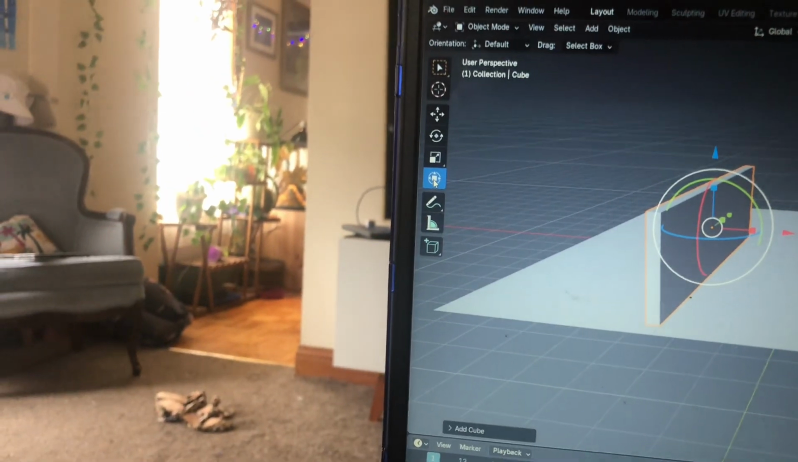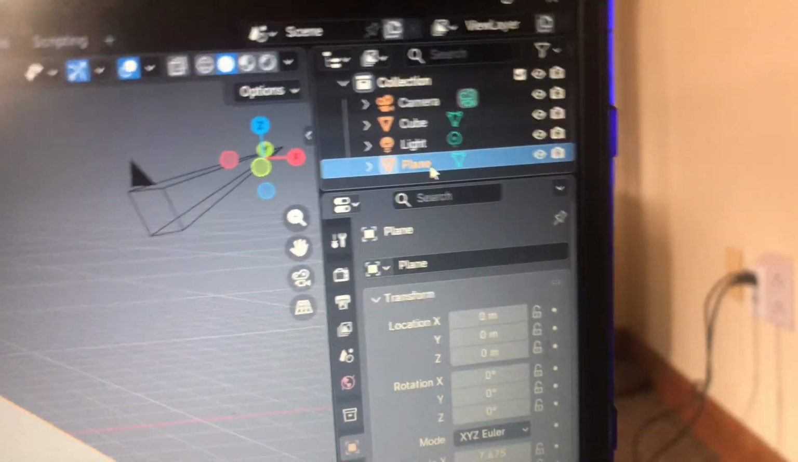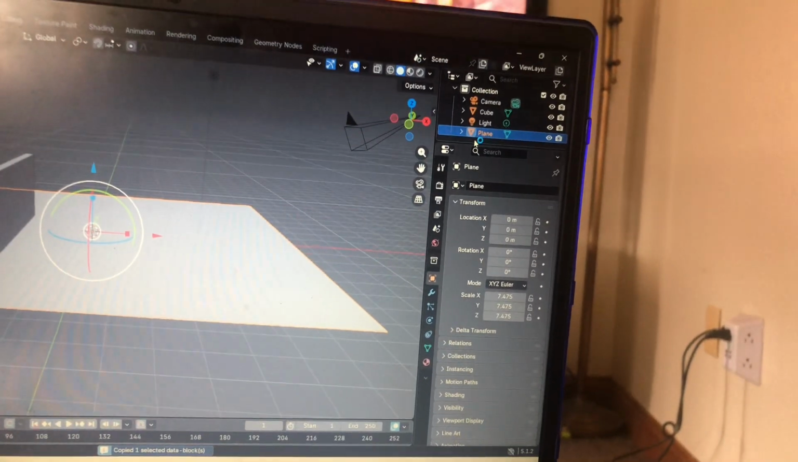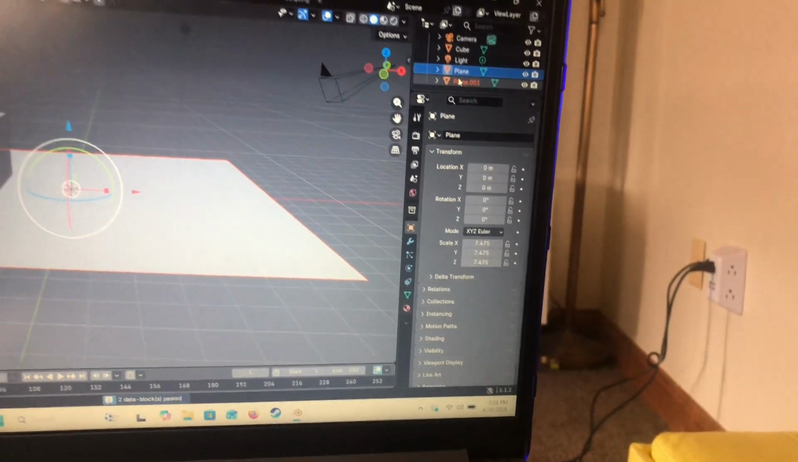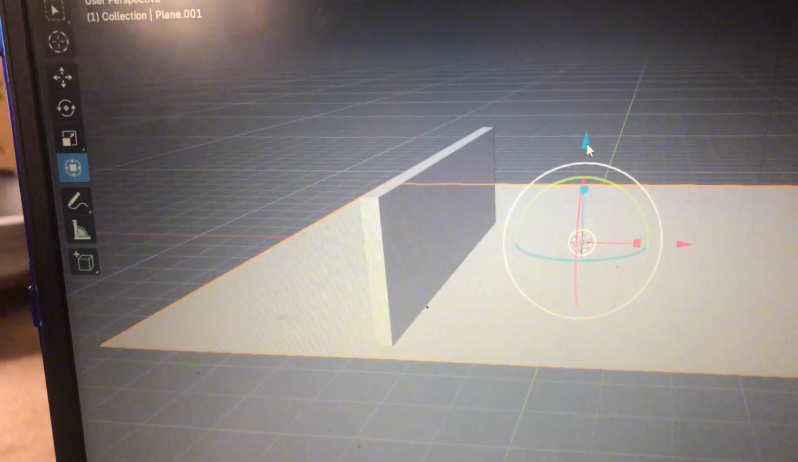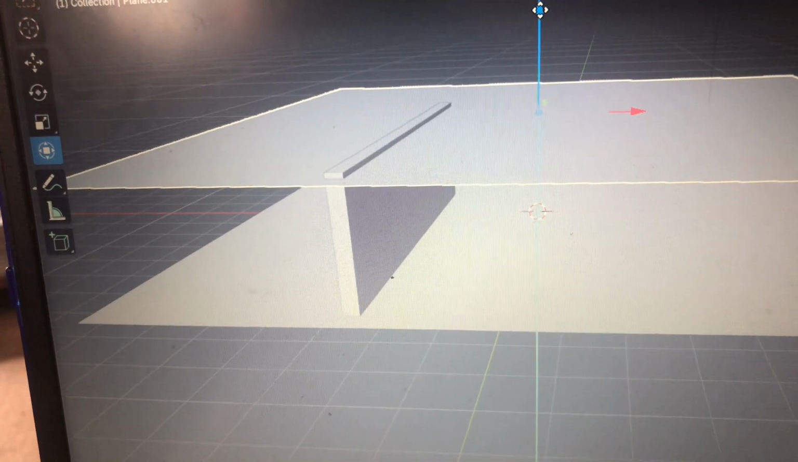Now we need a ceiling. You click this button, or it doesn't matter, and then you click on the plane. You scroll over here, right click, then click copy, and then right click on it again, and then click paste. And now you're still selected on the original, so click that, and then grab this blue thing and drag it up. So now we've got the ceiling.